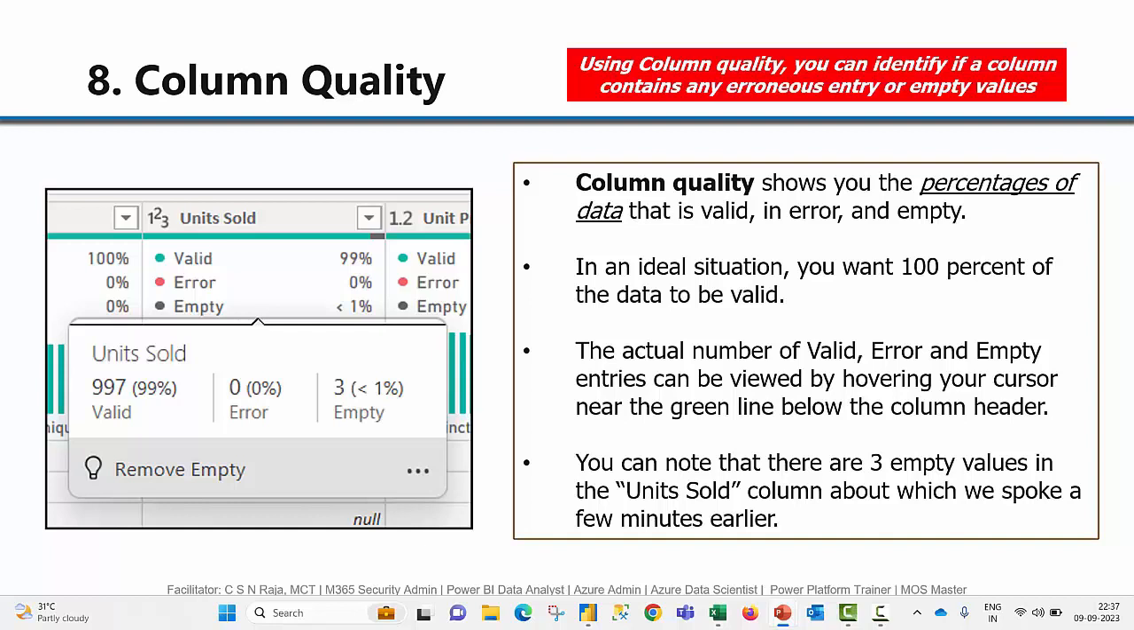So, it's going to be easy for you to identify whether there are any null values or blank values in a column. You can start using column quality if you feel that the data source may have such issues. You will not be required to perform this activity in every file, but whenever you suspect that there could be a null value in any numerical column, you preferably make use of the tool called column quality.